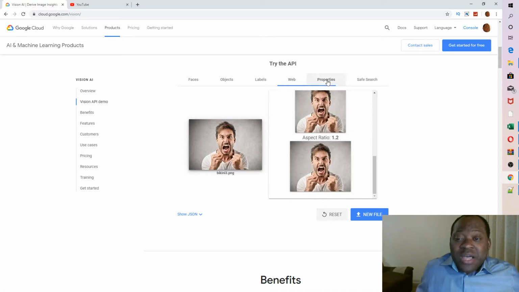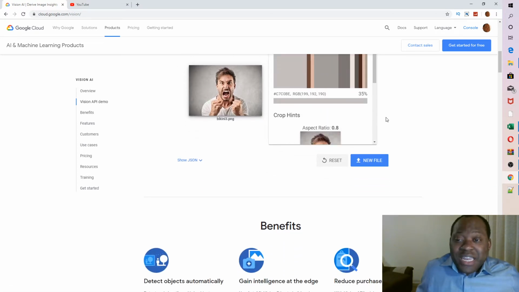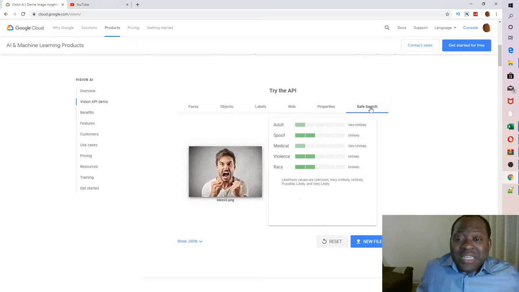I will advise you. And when we look at the properties, it also shows us the aspect ratio in it, and it shows us also the safe search. This is fantastic. It's adult, very unlikely, spoof, medical, violence, and racy is all well planned. That is something you want. If these bars are like this, then your thumbnail is still okay. It's still okay for it to rank on YouTube.